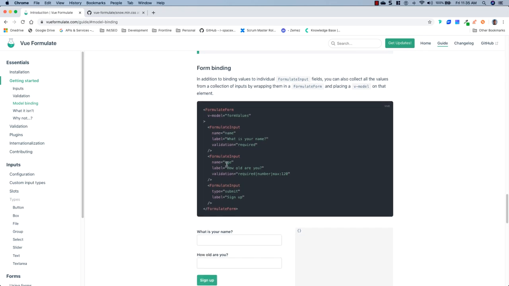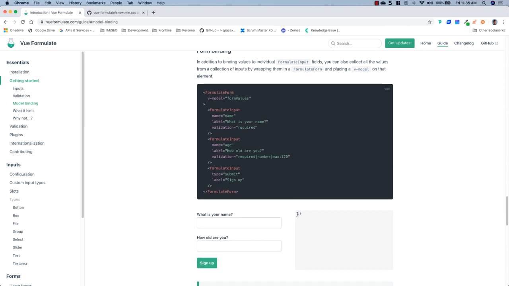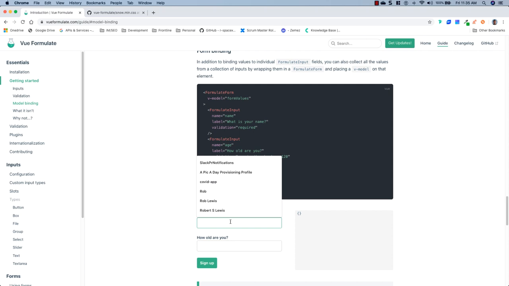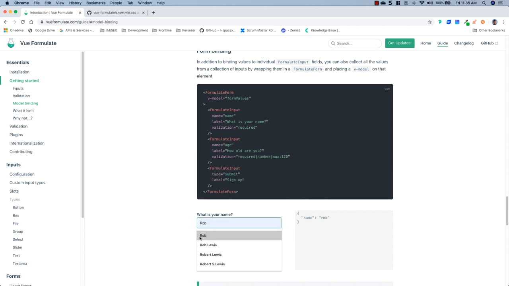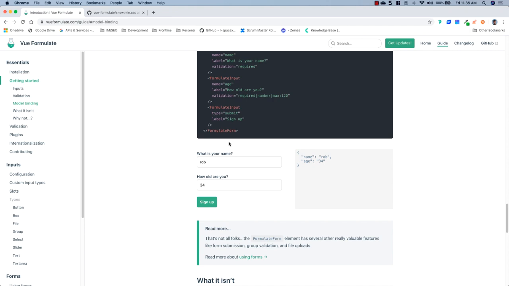So if we go ahead and take a look, you'll see that in here is where the data property form values would be. And if we start typing things out like Rob, and how old am I? I'm 34. You'll see that it starts populating this vModel of form values. So what we're going to be doing in this example is coding a sign up form for a user.